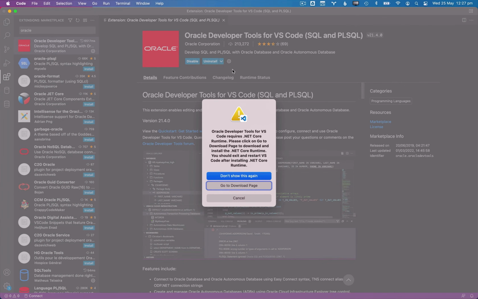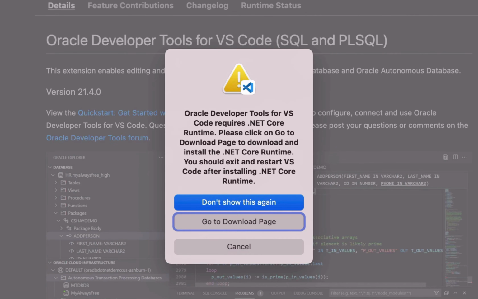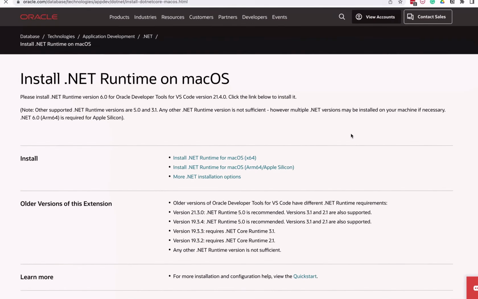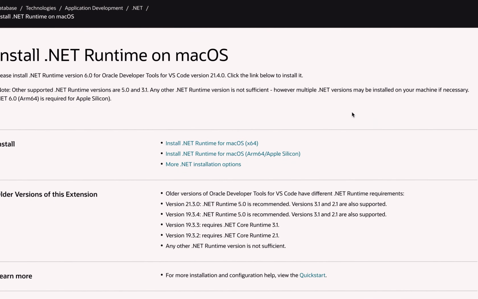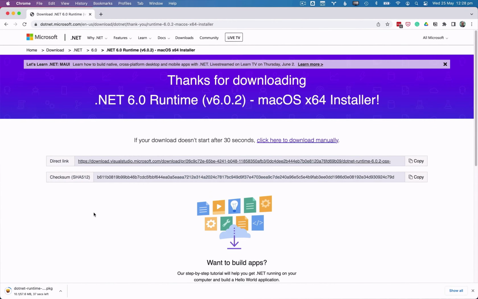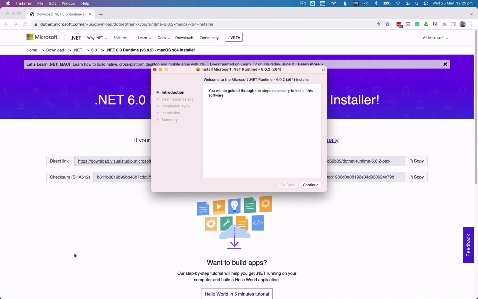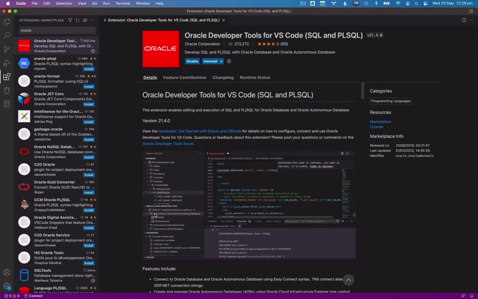You may get this pop-up message here that says the extension requires .NET Core runtime. Click on the Go to Download page to get this. Once the page loads, click on the link for your operating system at the top here to download the installer. The version I've downloaded is about 50 megabytes and takes a minute or so to download. Once it's downloaded, open the file. Follow the steps in the wizard to install it, which is pretty quick. When the installation is finished, you can return to VS Code.